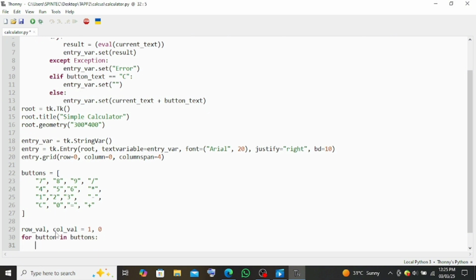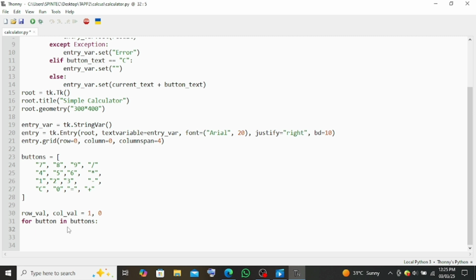So this will loop through the pattern list to create buttons dynamically. Do you understand? So that is why I am using a for loop in buttons. Then I'm going to create an action for it. So I have introduced a lambda. This lambda is one of the keywords in Python. This lambda, and the button on click, will help me to create a function to handle button clicks. Do you understand? Good.